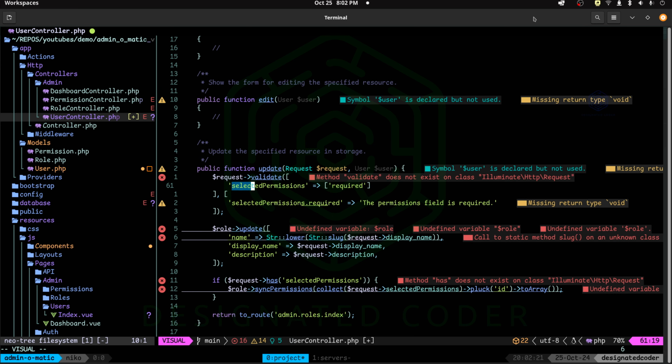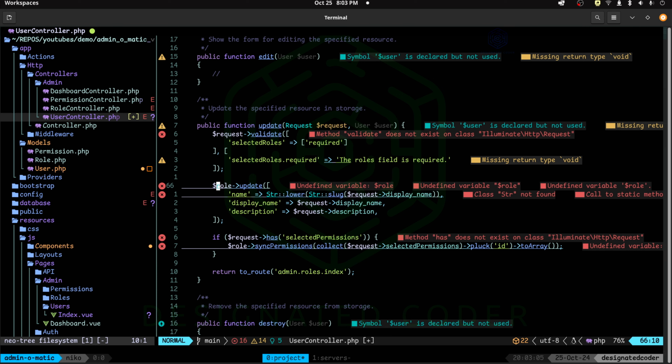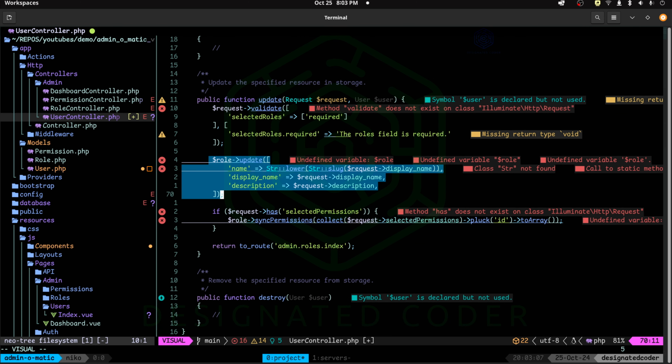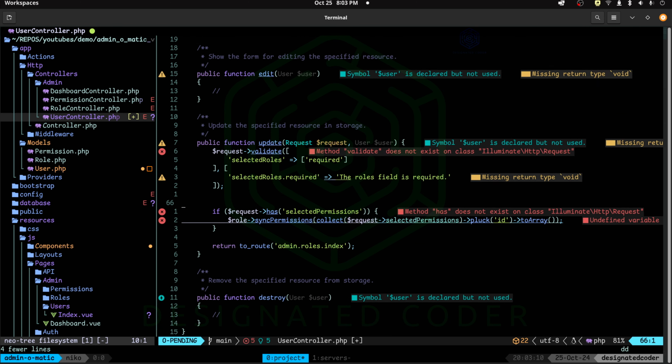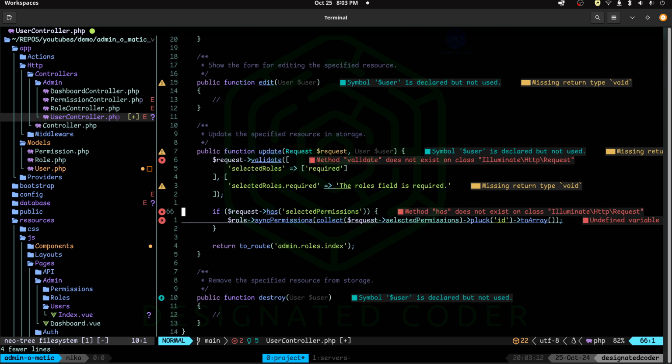We'll make the custom message for it too. If I can copy this. Selected roles required, and this one will be the roles field is required. Now this stuff isn't going to matter. This role update, it's not really going to matter. Or user update really isn't going to matter. Not there anyway. Well, what is it that we really want to see?